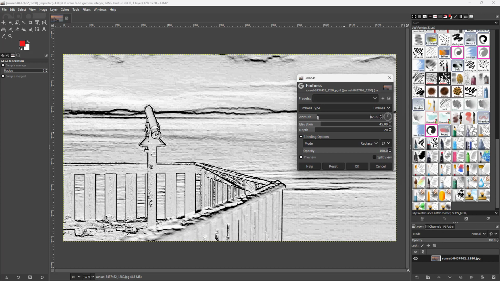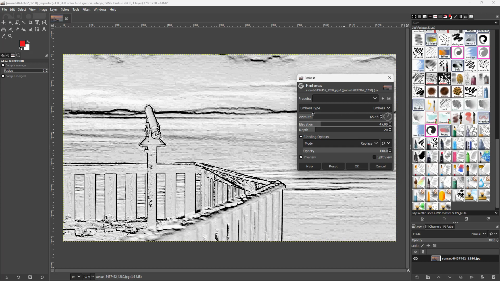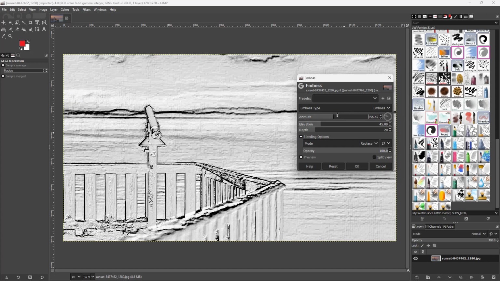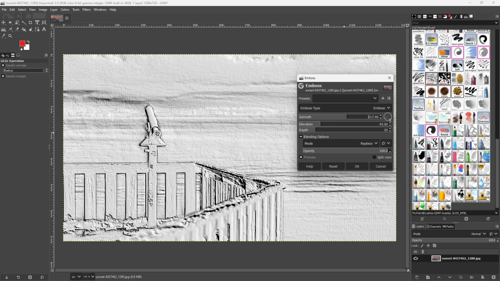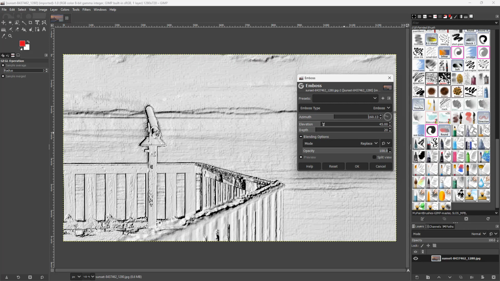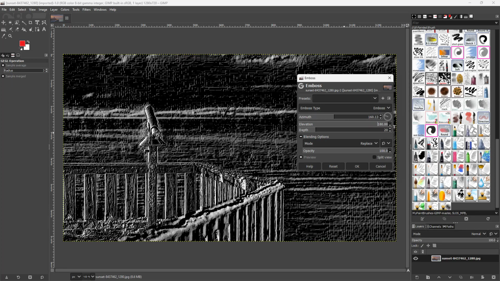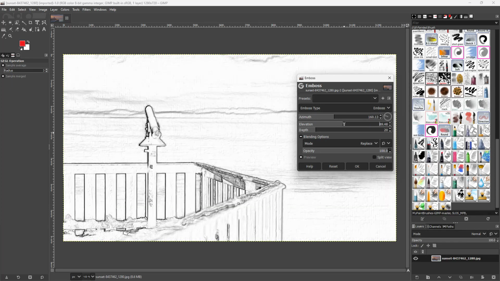So I can change around the threshold, as you can see right here, to change the direction of the emboss. I can even utilize this little wheel right here, and you can see that as I move this particular value, the wheel changes, and you can see the direction of the emboss. You can change the elevation level right here, just like this. So you can really make it high, or you can make it soft.